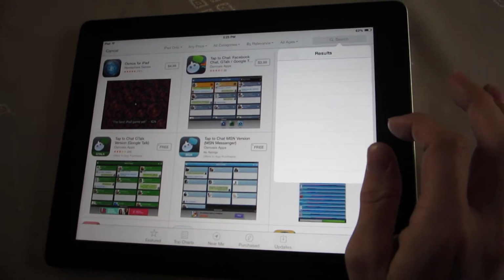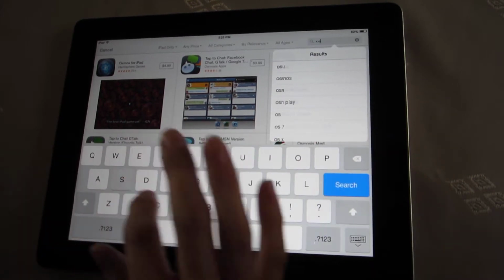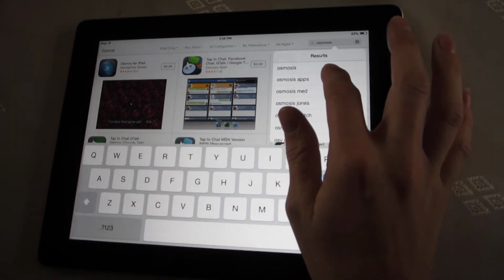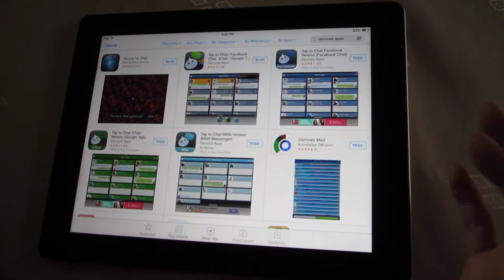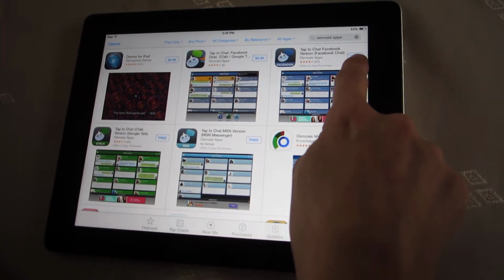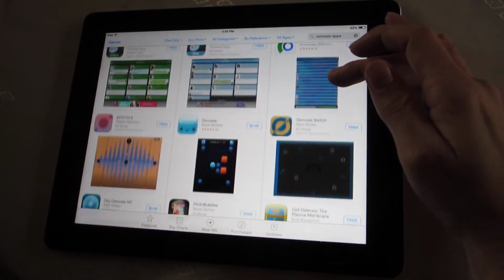Let's say I'm doing a lesson on osmosis. You can go into search, type in your content area, and I'm going to look for osmosis apps. And it'll bring up any number of apps. And I generally tend to look for the ones that are free, shown here, and you can scroll down to see the ones that are available.